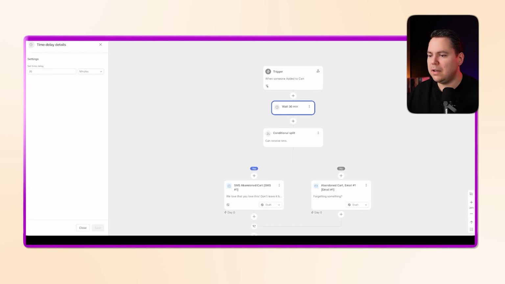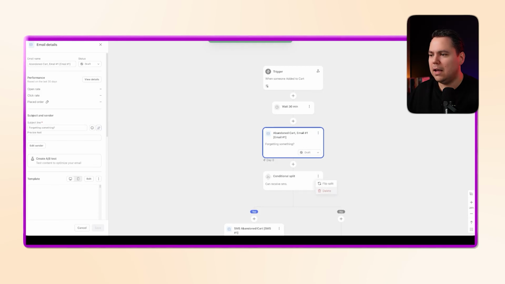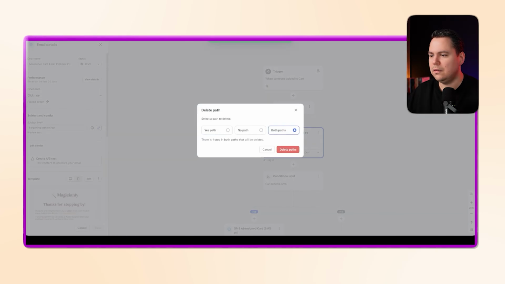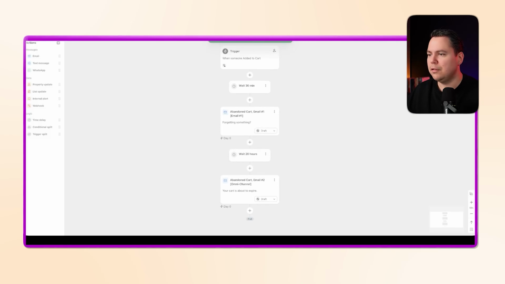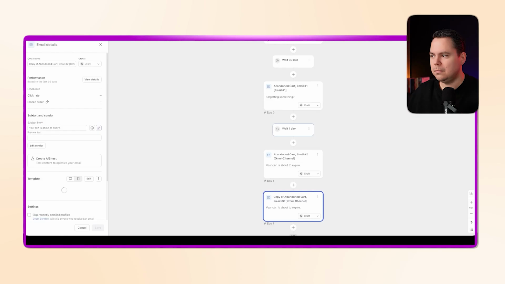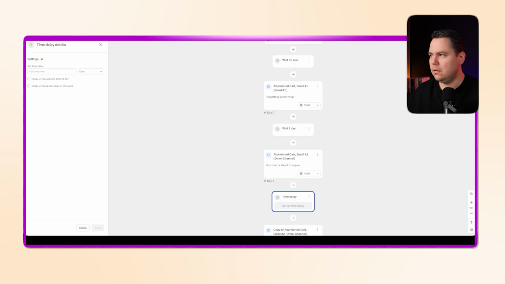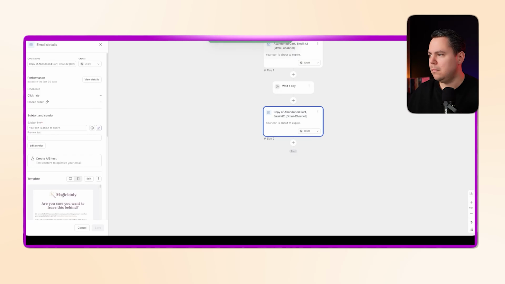We're going to skip out on the SMS for now. So I'm just going to move email 1 over here. And let's remove the conditional split. There we go. So after 30 minutes, we're going to send email 1. Then 1 day later, we're going to send email 2. Then 1 day later again, we're going to send email 3.